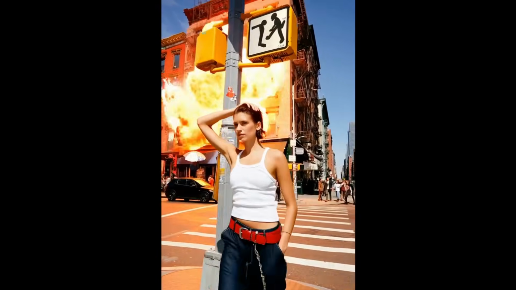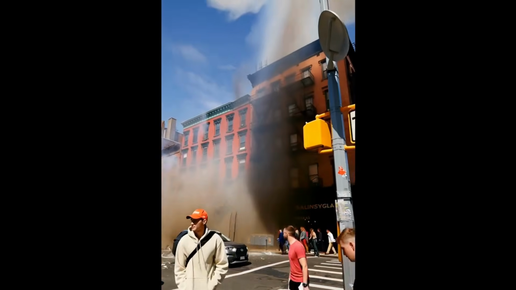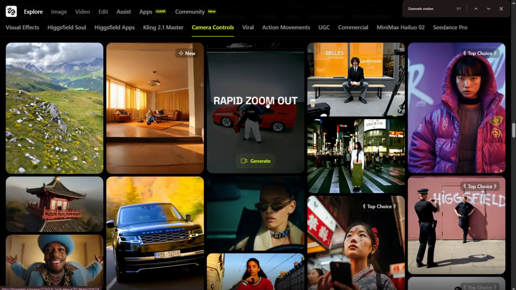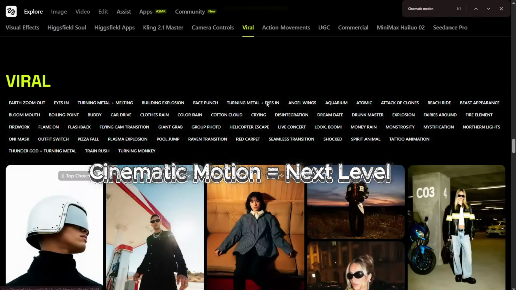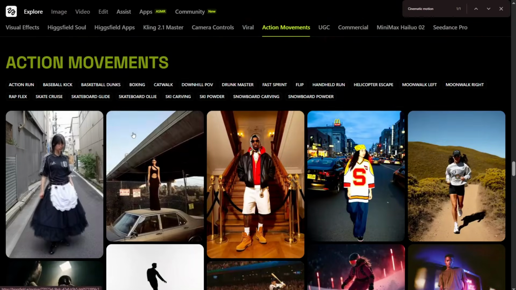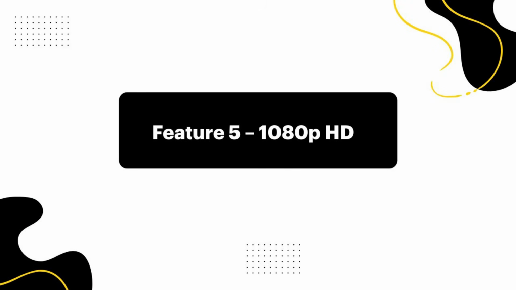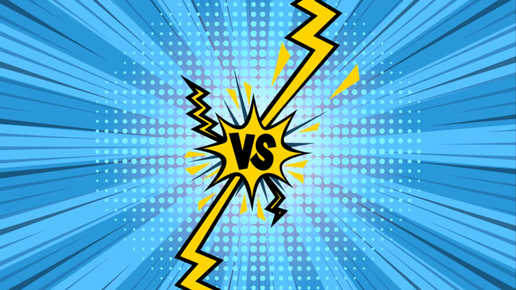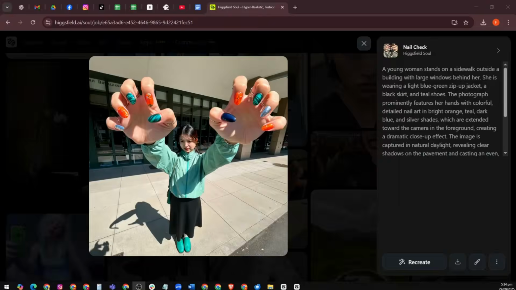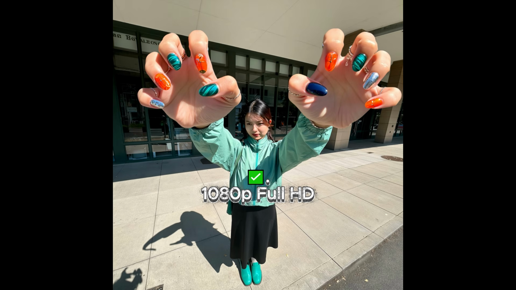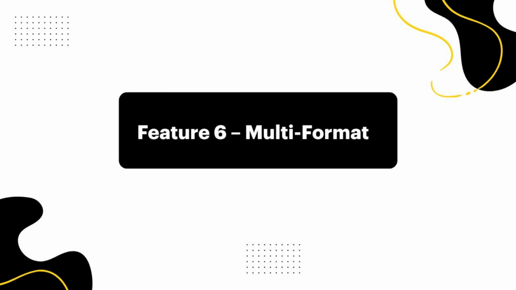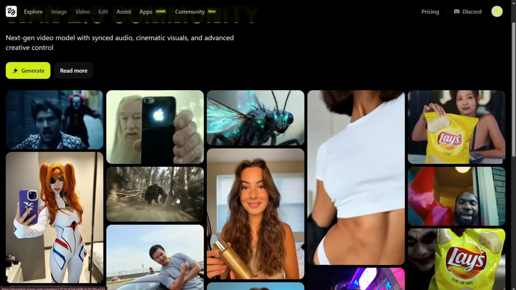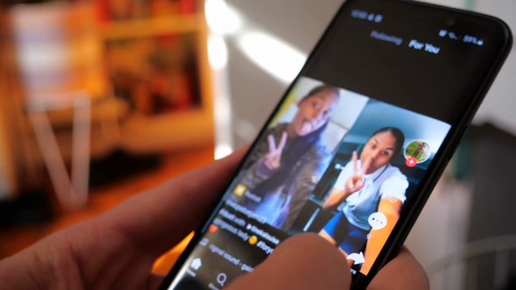Cinematic motion equals next level. VO 3 stopped at visuals. WAN 2.5 delivers motion, audio, and true cinematic storytelling. Crisp, high definition, 1080p cinematic sharpness. WAN 2.5 supports TikTok vertical, Instagram square, and YouTube widescreen, all at once.